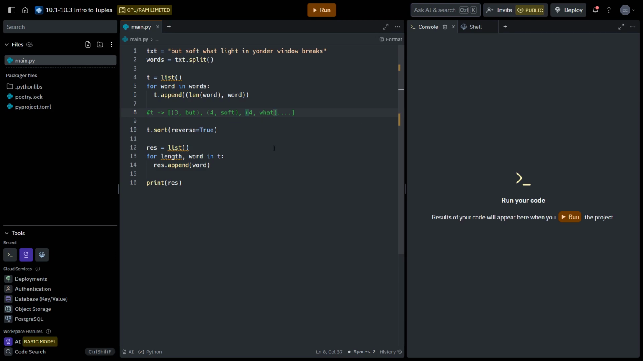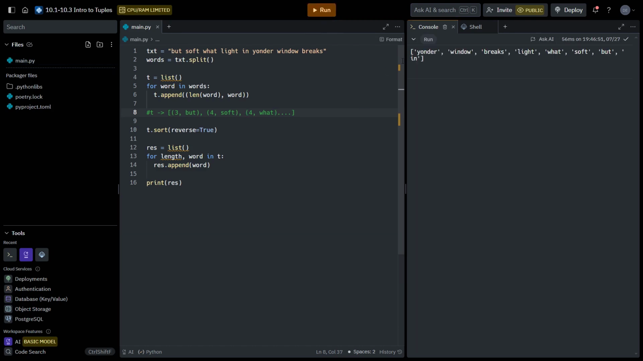So once t has been sorted, we're going to create a new list called res, which is result, and then we're going to loop through t, the length and word in t, and then we're going to basically extract the word from t and put it into res. So now res is a list of these sorted words and does not contain the length of the words. And when we run this, it should just be the list res, which is the list of sorted words. So you can see it goes from longest to shortest.